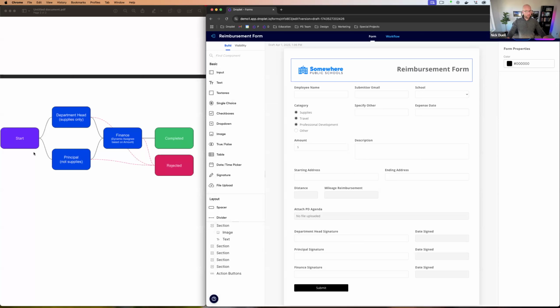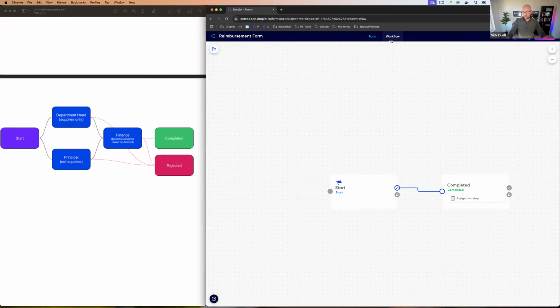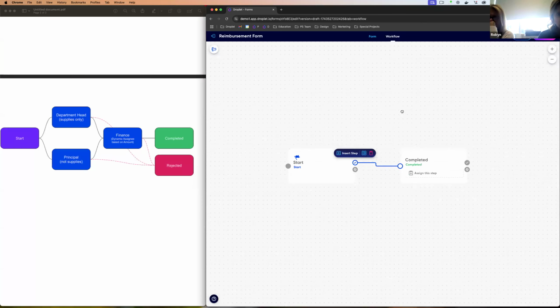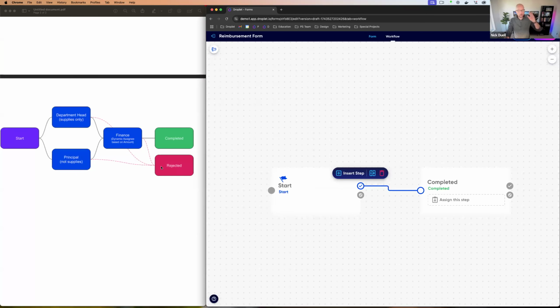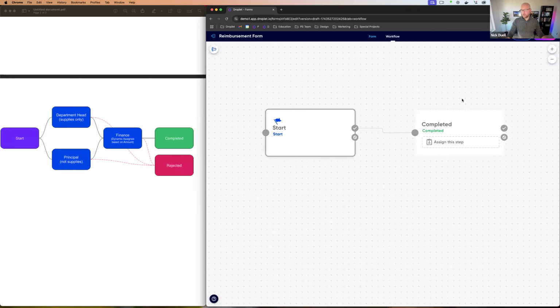So in Droplet, we're going to build essentially this right here. And the way to do that is to navigate over to workflow. Now this gives you just kind of like a big wide open canvas. You can click and drag and move around. So it's kind of like you're laying out exactly what I have here. When you start building a workflow in Droplet, this is the simplest workflow you can possibly have, which is somebody hits submit and it immediately moves to the completed step.